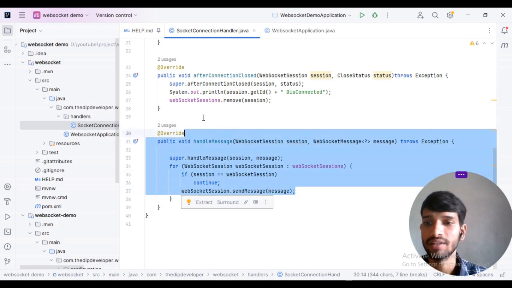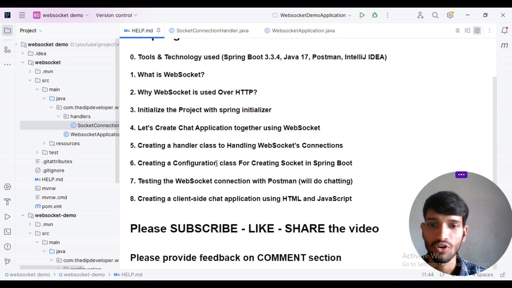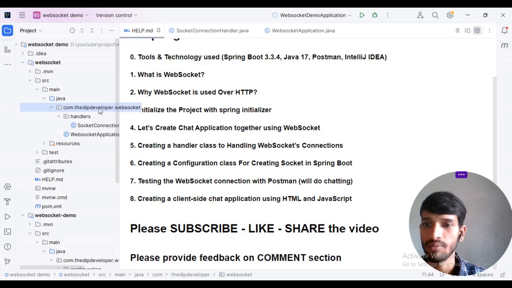So now the socket connection is done. Next, what do we need to do? There should be some configuration class for creating the socket. So what I will do is go to this project and create a configuration called WebSocket configuration, and then I will show you how to register that WebSocket. Let me create that.